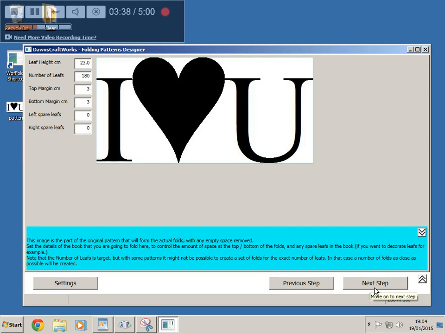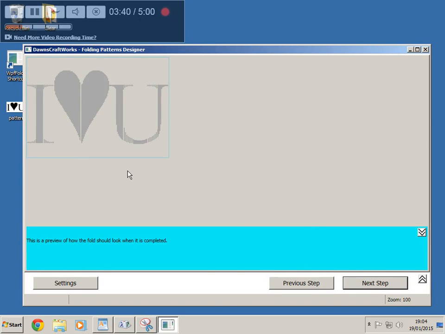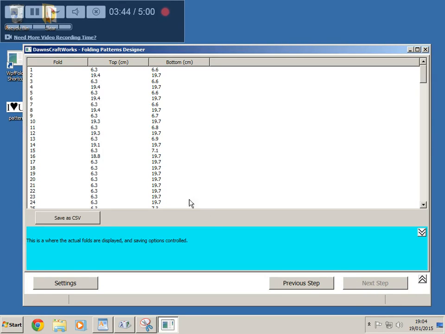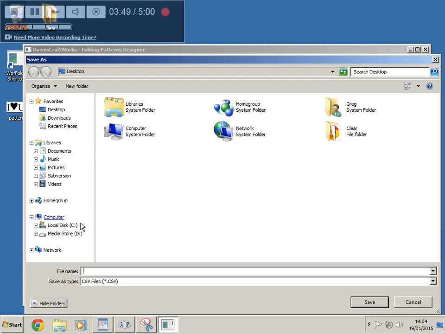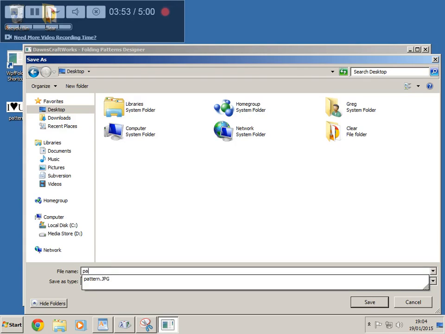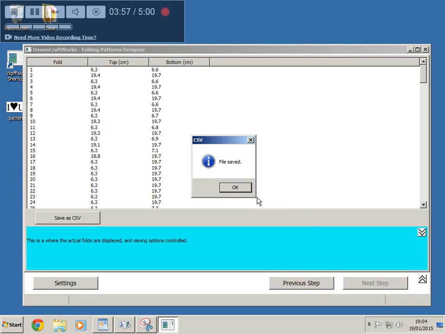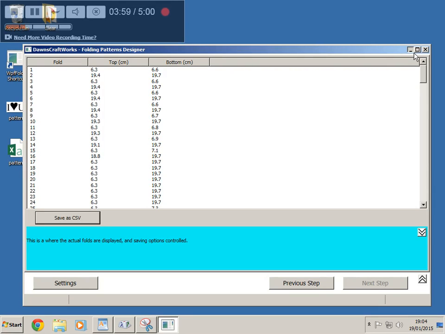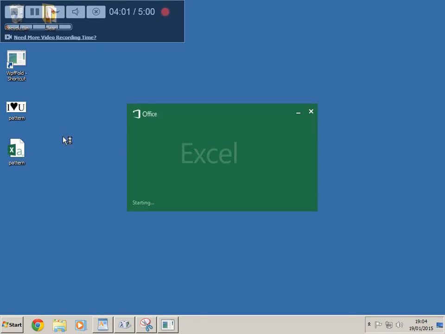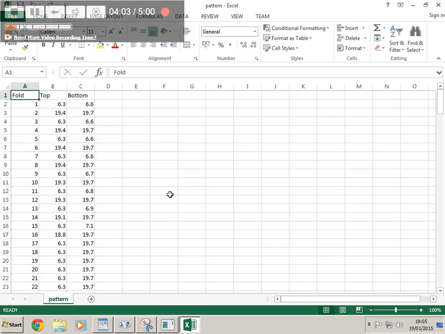We just hit next. That will show you what it's going to look like, and we hit next again, and there's our folds. As quick and simple as that. And we can just save that again onto our desktop as a CSV. And there you go, there is our pattern ready to roll. You can open that in Excel, and there it is.